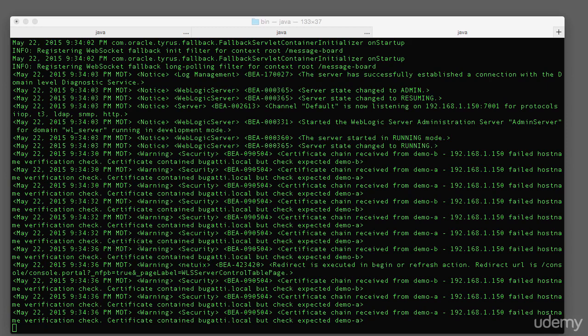Then after that it says the certificate contained, and it's going to be the actual hostname of the machine that you're working on. In my case, the name of my machine is Bugatti. So the certificate contained Bugatti, but the check expected demo A. What this is saying is that the admin server made a request to Node Manager using demo A as its hostname, as the admin server hostname.